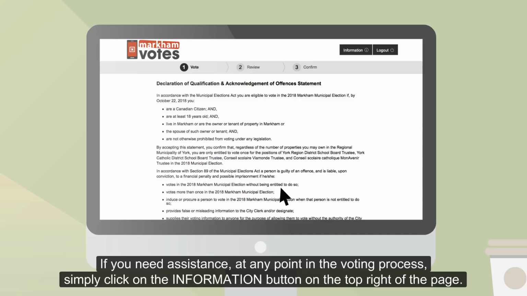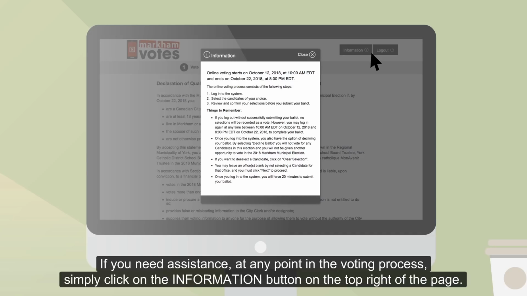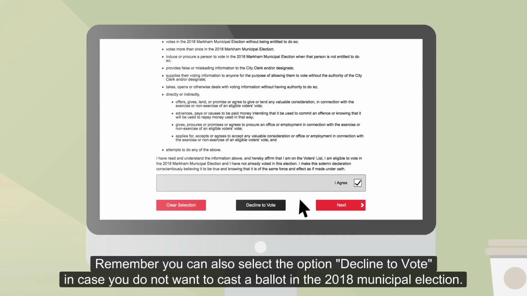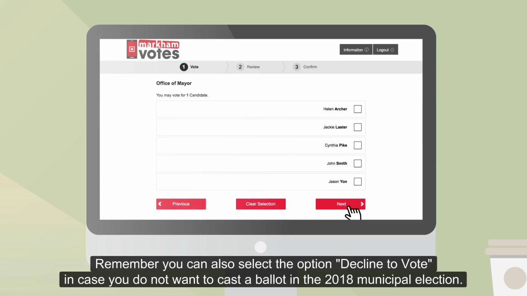If you need assistance at any point in the voting process, simply click on the Information button on the top right of the page. Remember, you can also select the option Decline to Vote in case you do not want to cast a ballot in the 2018 municipal election.